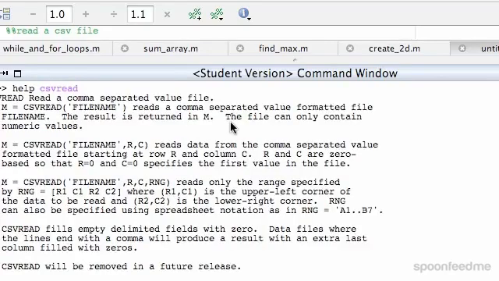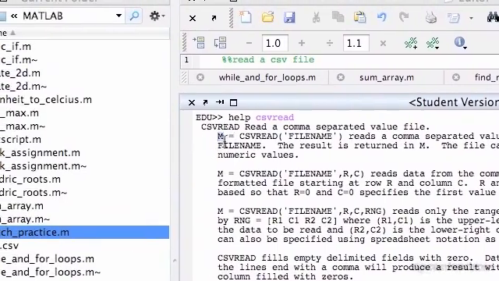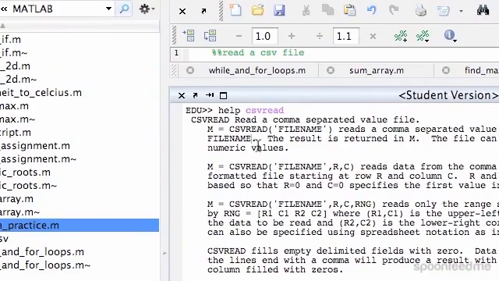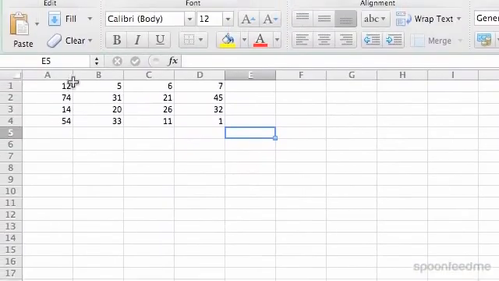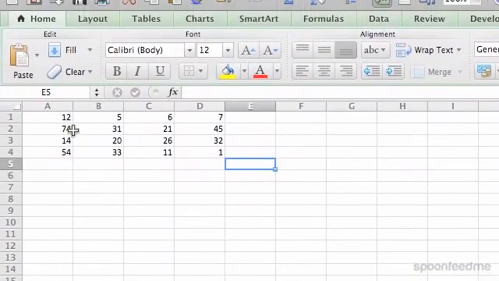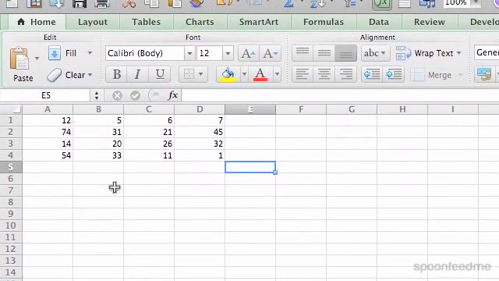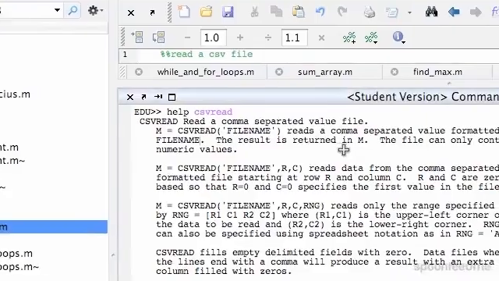CSV read is the first one. So you just write whatever array you want to do. Oh, sorry. If you don't know what a CSV file is, it's a comma-separated value file. So, for example, I did this Excel sheet here, and it's just 12, 5, all of the numbers in different columns, and then you do save as, and then save as CSV file. And so it just pretty much makes a comma in between all the values.